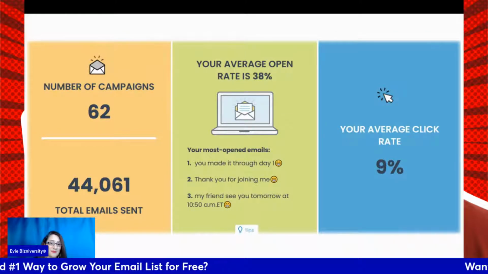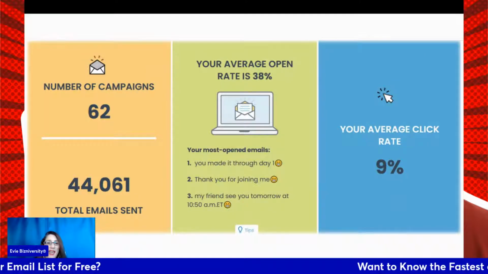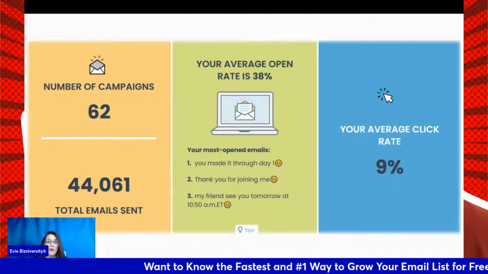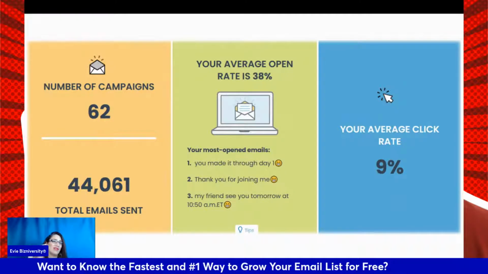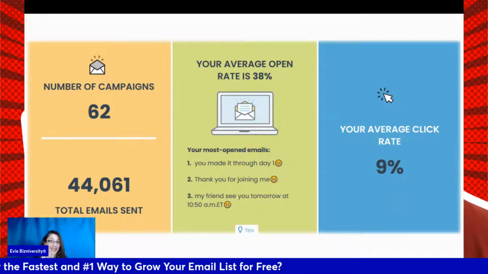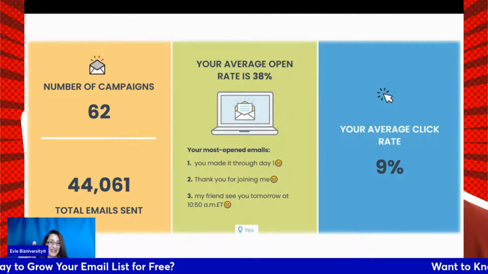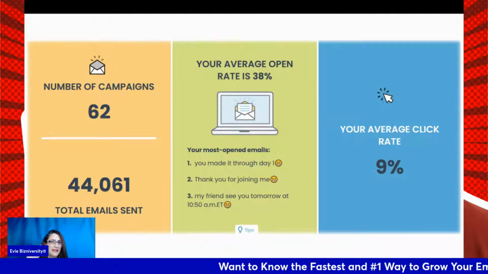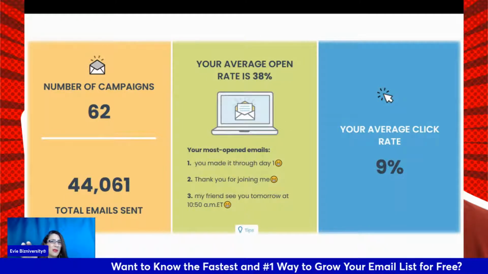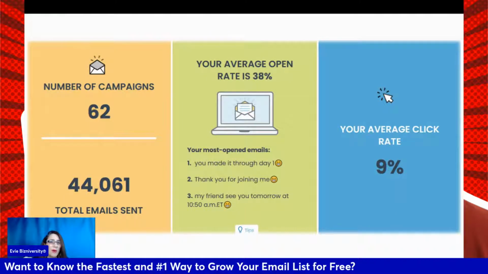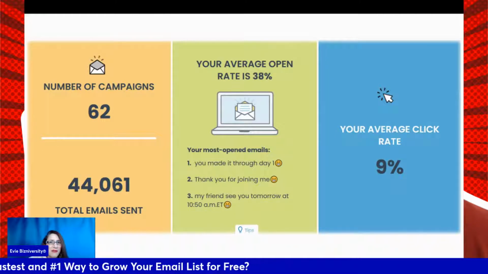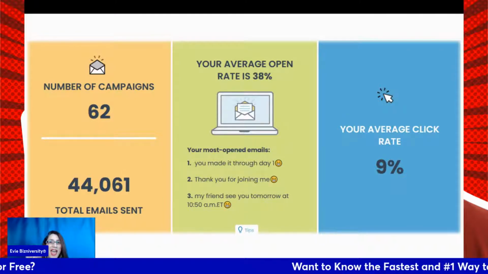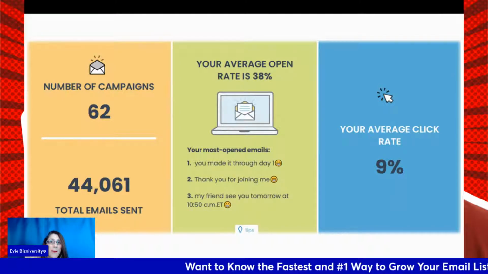And listen to this, my average open rate was 38%, which is right there with about the average, if not a little bit higher. And then this surprised me. I know I had a pretty good open rate. It's good or even a little bit above average when it comes to email marketing. But this number here really surprised me. My average click rate is 9%.